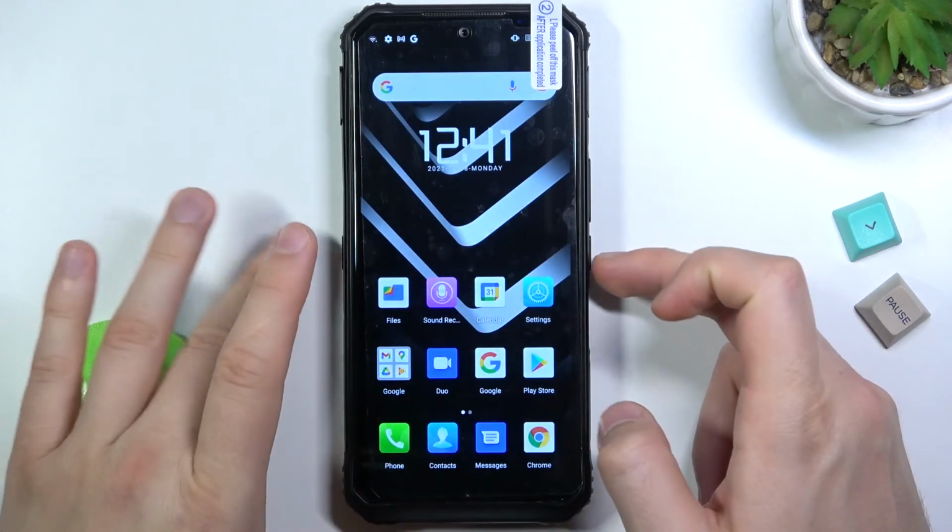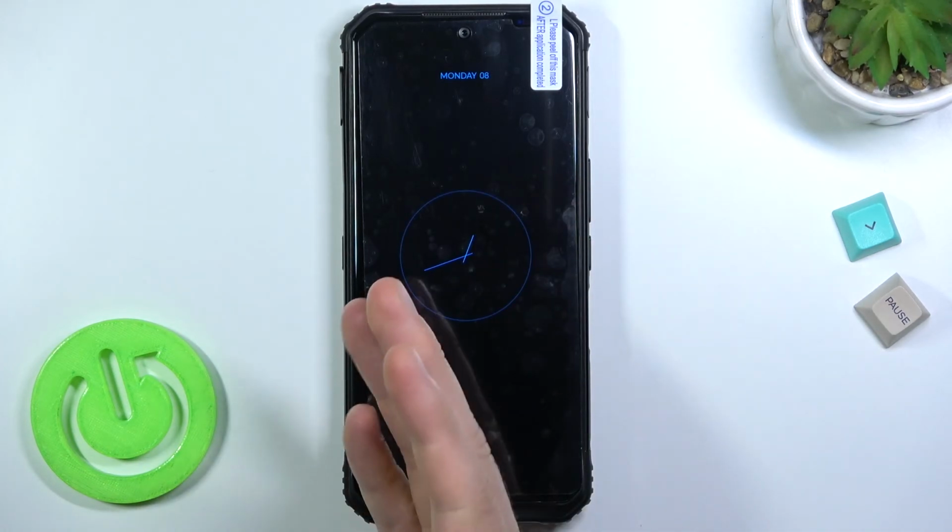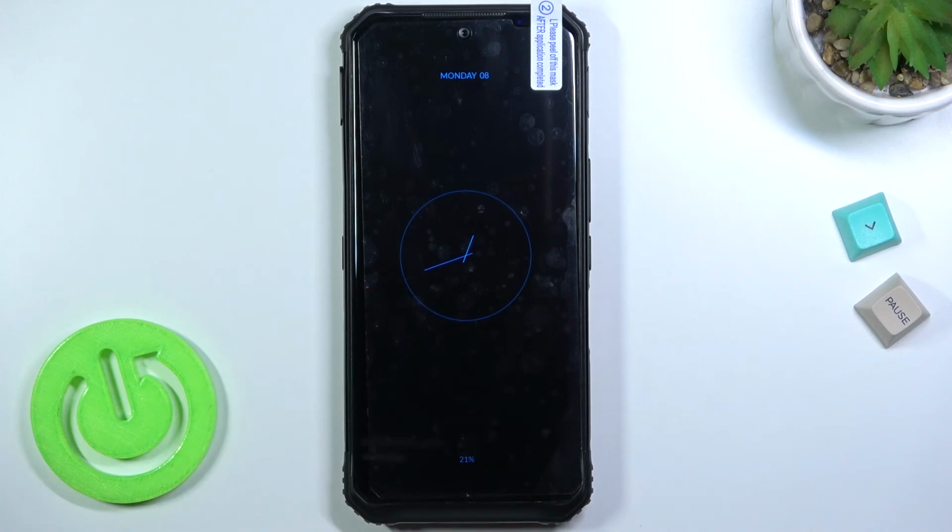Okay, and that's all. Right now we can lock our phone. And there it is. As you can see, Always in Display appears on our lock screen.